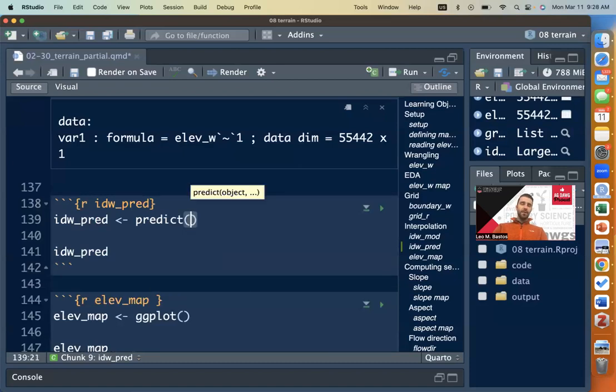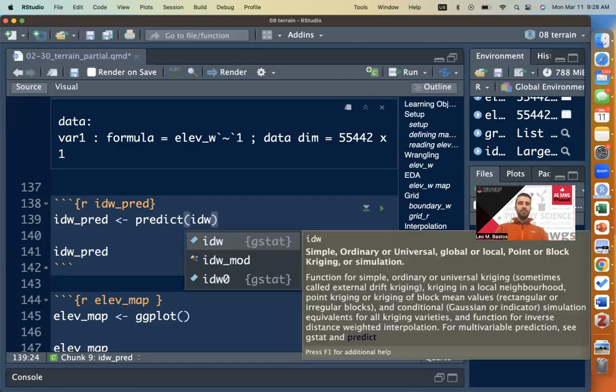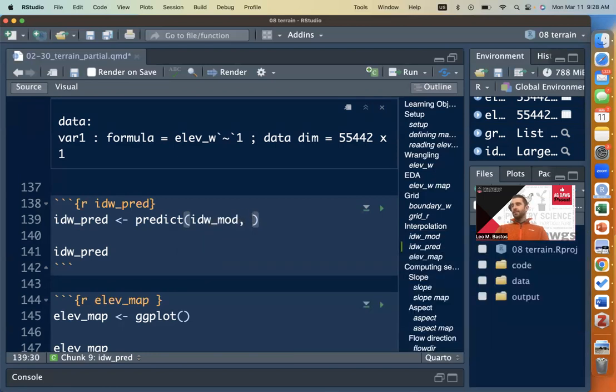And the first argument we give it is the data set that we want, or the object that we want to predict, which is the one we just created above, IDW mod. And then the second thing here is to say what is the grid that we want to interpolate, which is an object that we created above called grid underscore R.